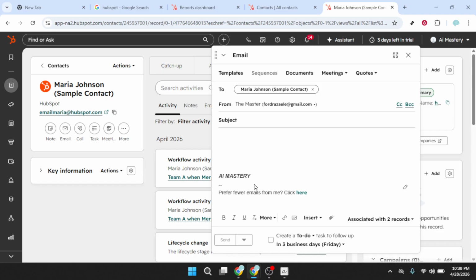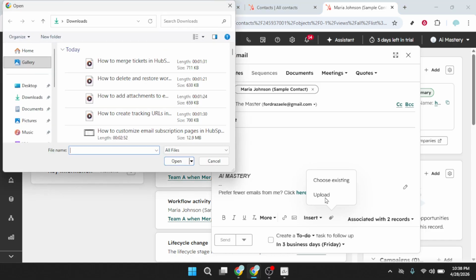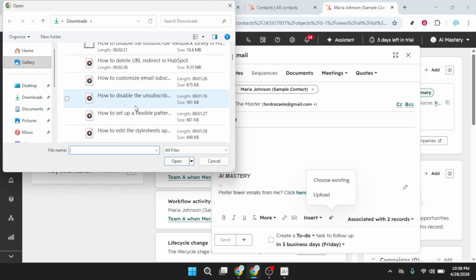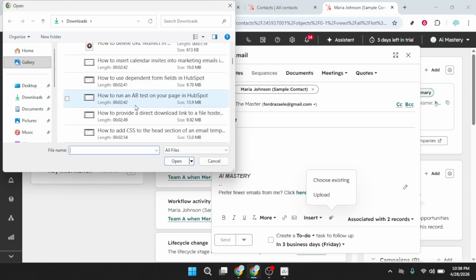To attach a file, click the Paperclip icon in the email toolbar. It's usually near the formatting options. This opens the attachment controls. Choose Upload to add a file from your computer. Your file picker will appear, letting you navigate to the document, image, PDF, or presentation you want to send. Select the file and click Open.